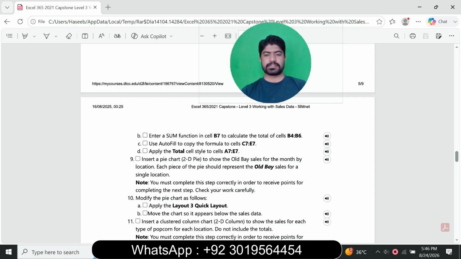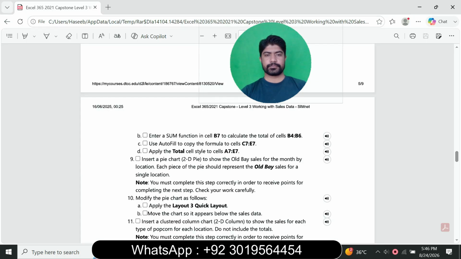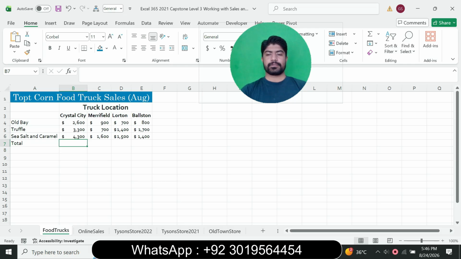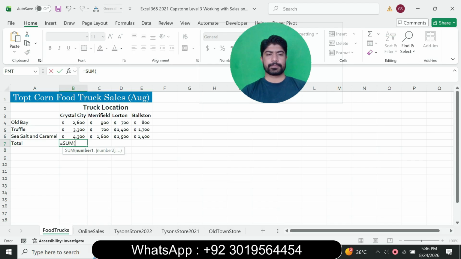So next, in cell B7, enter a sum function in cell B7 to calculate the total of cells B4 to B6. So type equals, type the sum function and B4 to B6 and press enter.